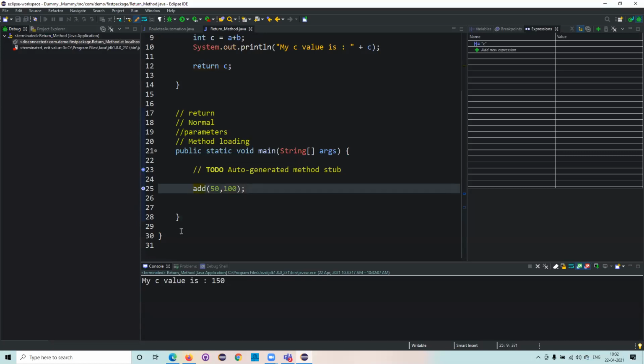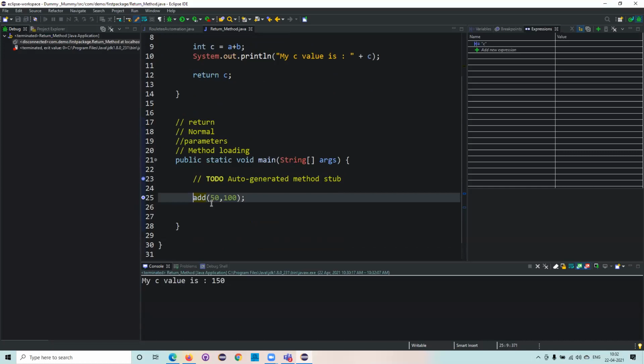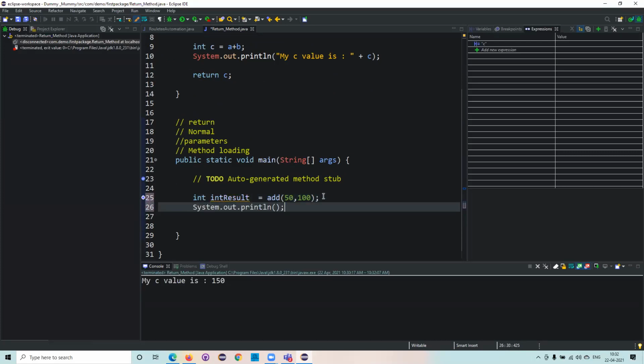What is the return type of this method? It is int, integer. So now I need an integer. I need an int value, or you can write it as int result equal to add. Now you will have the value in this variable. Now you can print with sysout, and here you can write: my result value is.